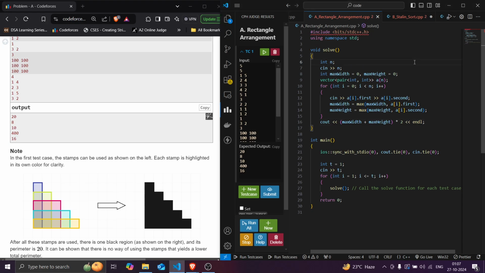So what we're doing is taking n, and taking a vector of pairs, that is the stamp's height and width, and maintaining one maximum width and one maximum height variable that is updated on each input. Simply after taking the input, I take the sum of the maximum height and maximum width and multiply it by 2, and that is my answer.